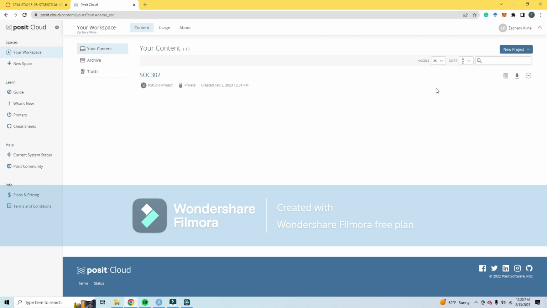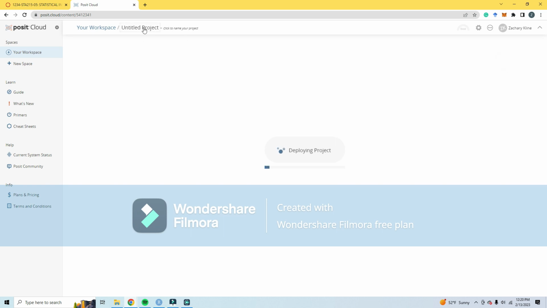So in this situation, I'm going to have one for 302, and I'll make another one here for Stat 215 or STA 215. So it's going to get things started here, and while it does, I'm going to explain a little bit about what it is that we're looking at with R and RStudio as this loads up.